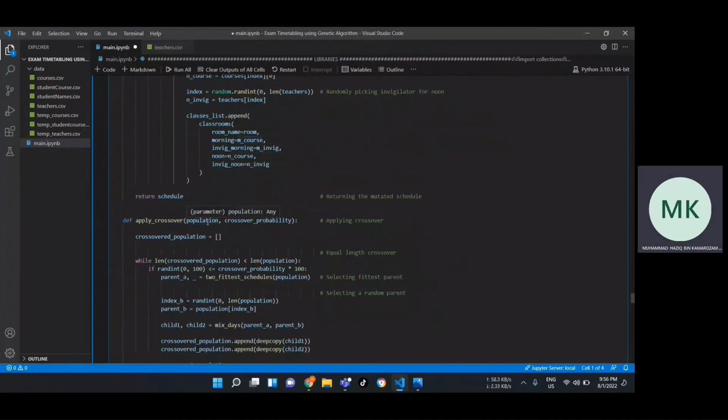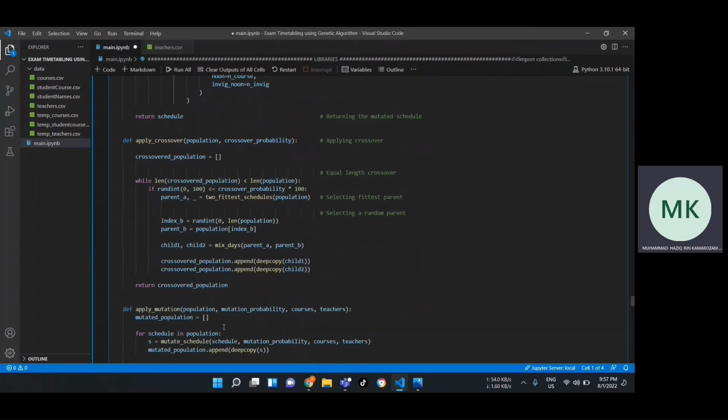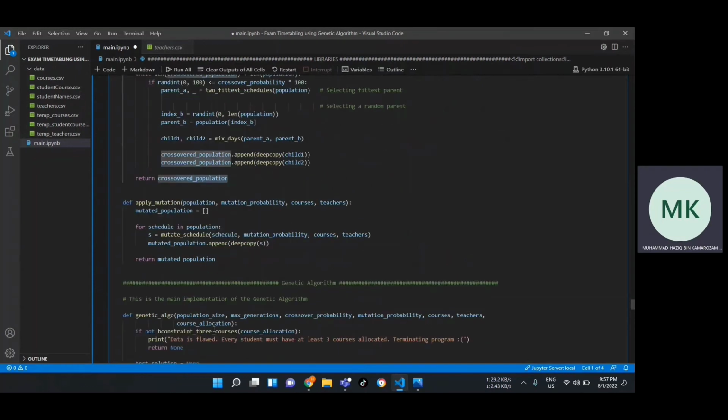is using the population and the crossover probability as parameters. And then when the crossover population length is less than the population length, it will execute this code. It will either select the fittest parent or select a random parent. And then it will return the crossover population, this code. And then the function apply mutation is using the population, mutation probability, and course teachers as the parameters. And then it will execute with the deep copy.